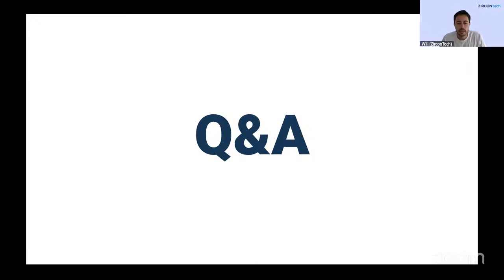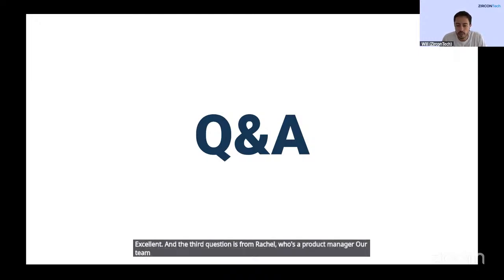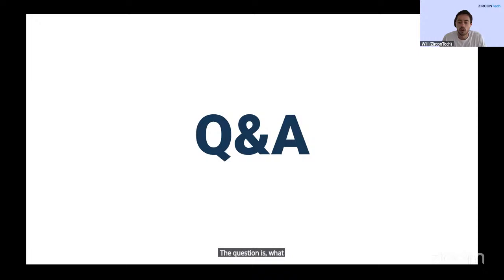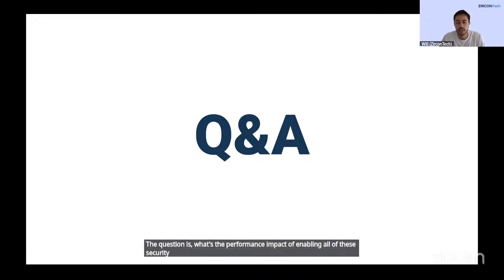Excellent. And the third question is from Rachel, who is a product manager. Our team is considering moving from a prototype to production. The question is, what's the performance impact of enabling all of these security features, especially guardrails? Will their response times increase significantly?